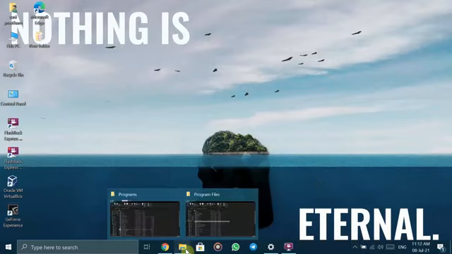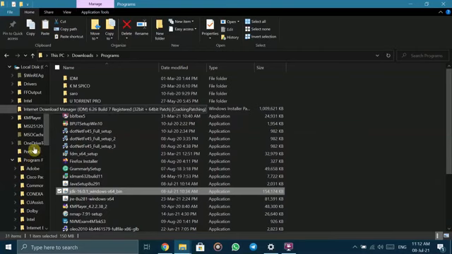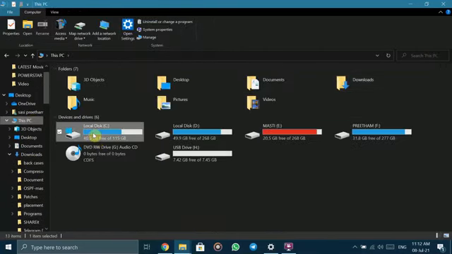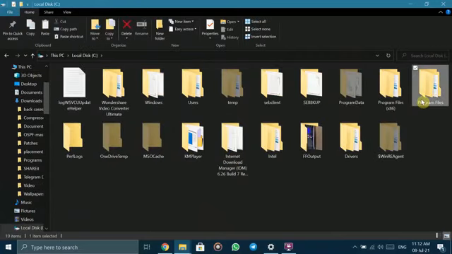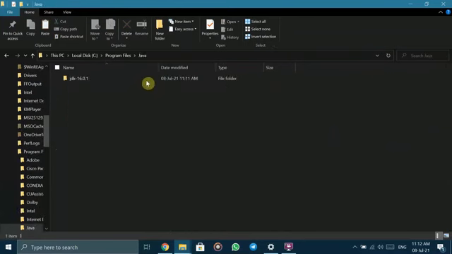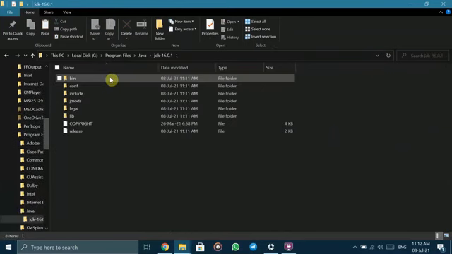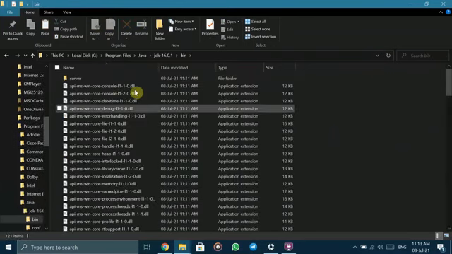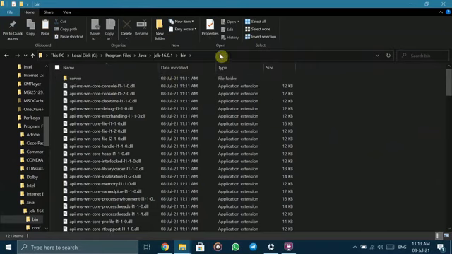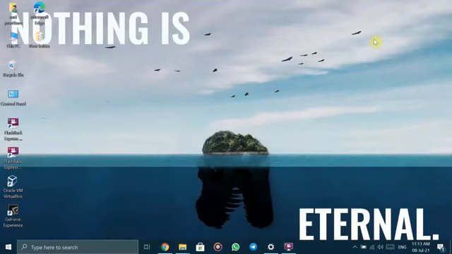Further, we need to open the C drive and then Program Files. Go to Java, open JDK 16.0.1 and then bin. Here where the Java is installed in your default drive, just copy the address and just minimize it.